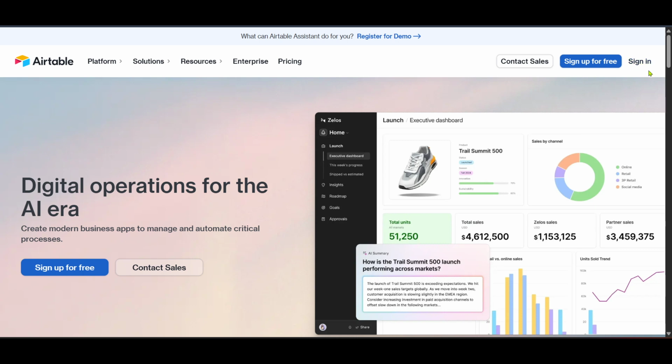This will take you to the sign in page where you'll enter your login credentials. If you don't have an account yet, you can easily create one by following the prompts on the sign up page, but let's assume you're already set up and ready to go. Once logged in, you're now on the Airtable homepage where you can see all your workspaces and bases neatly organized.